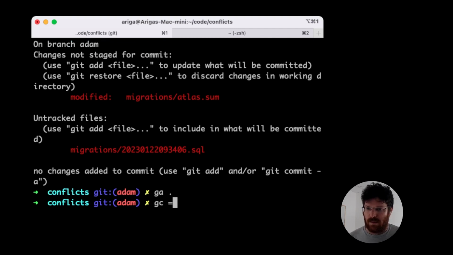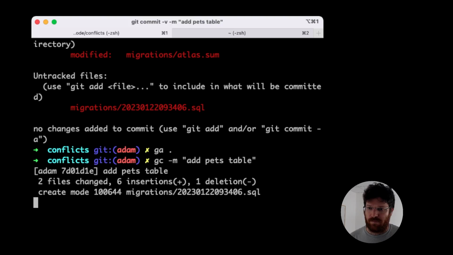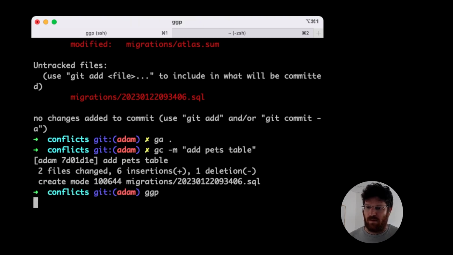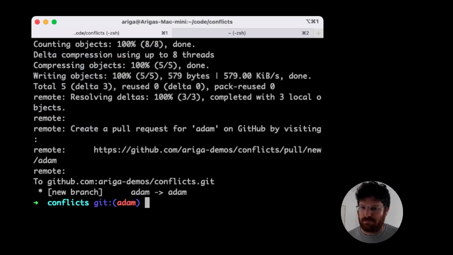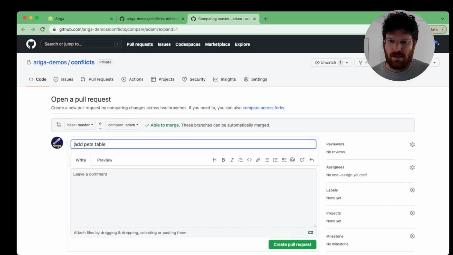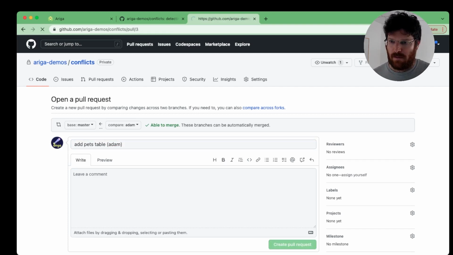Let's add pets table. We'll push it, create a new pull request. This is Adam's change.